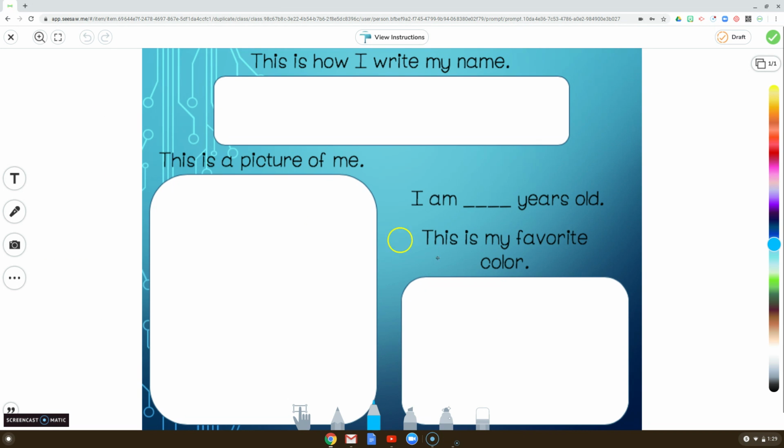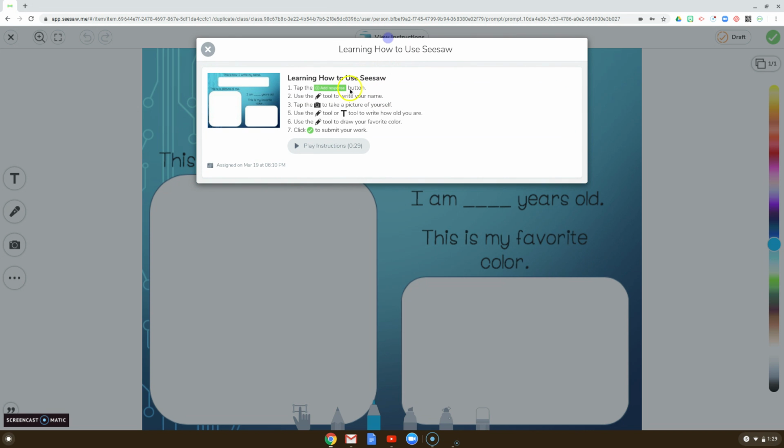So now I clicked on that, and this is what the activity looks like. This is what my teacher is asking me to do. So if I forget and I want to see those instructions again, I don't have to back out. Up at the top, it says view instructions. So I can click on that and it brings up all the instructions. I can play the instructions again and listen to the different things that my teacher is asking me to do.